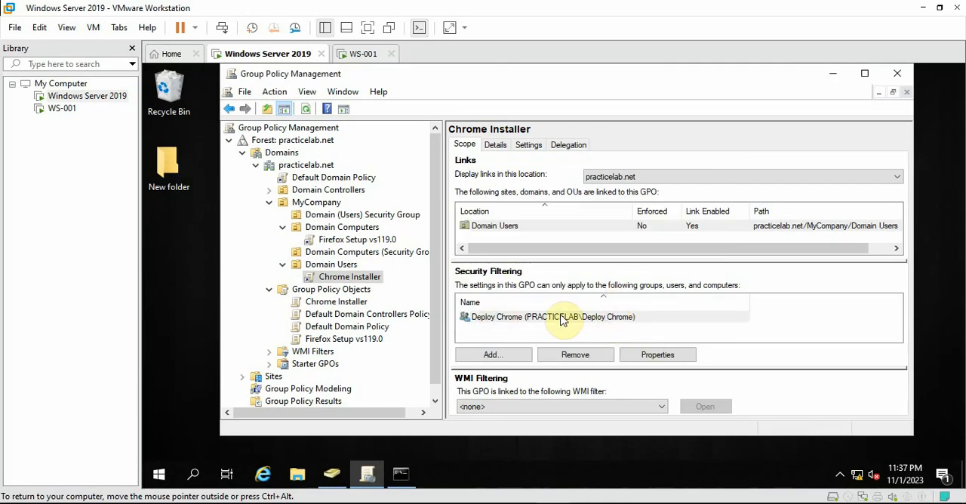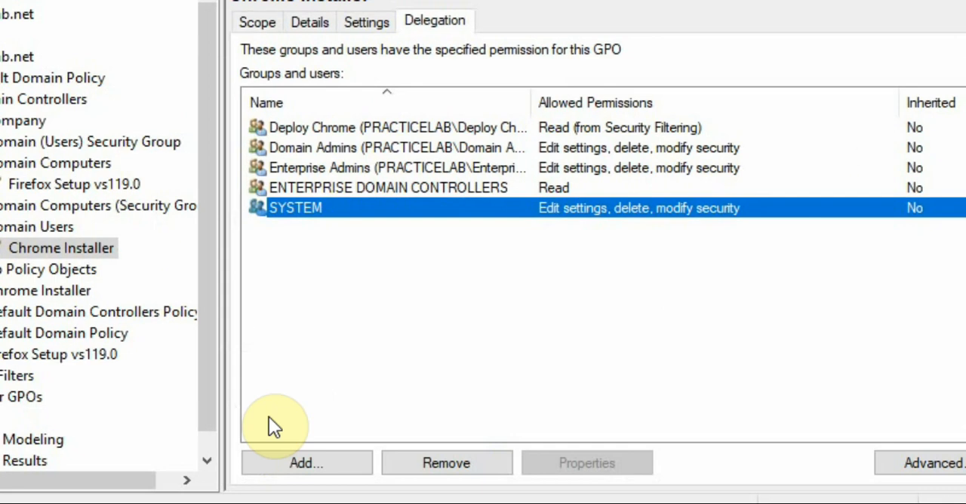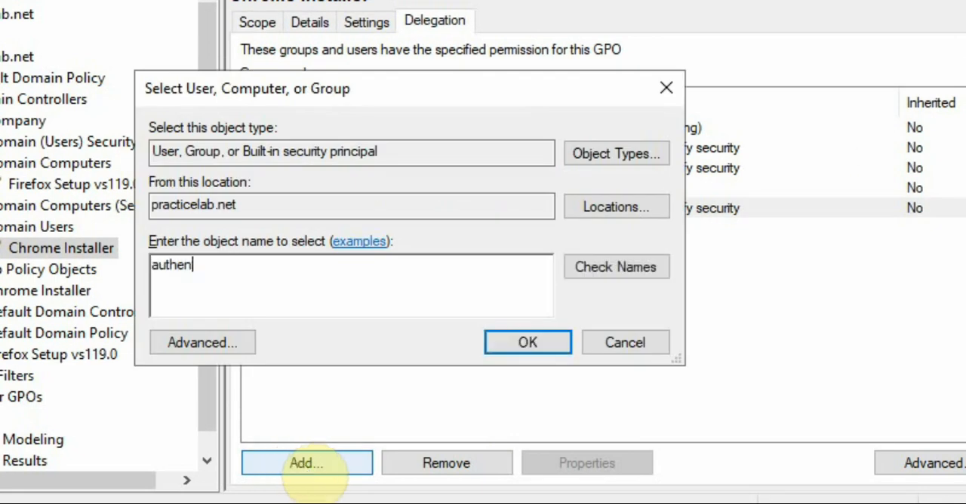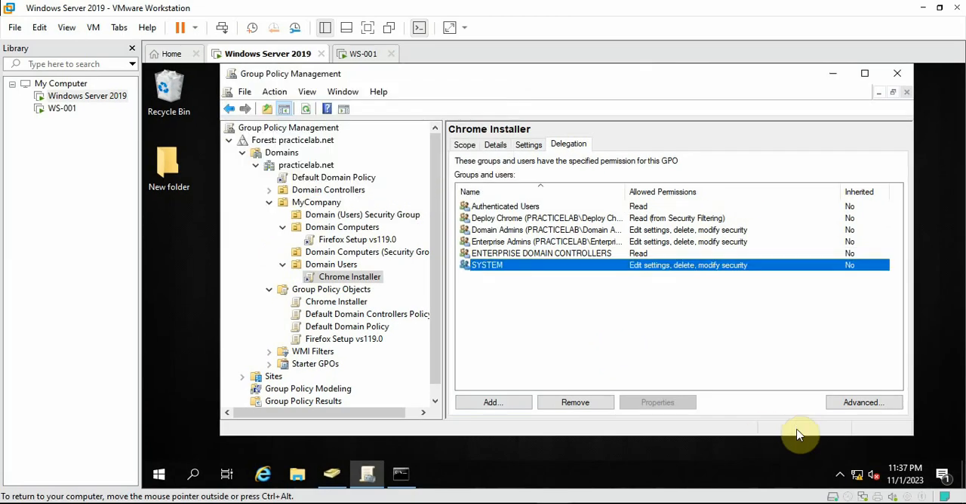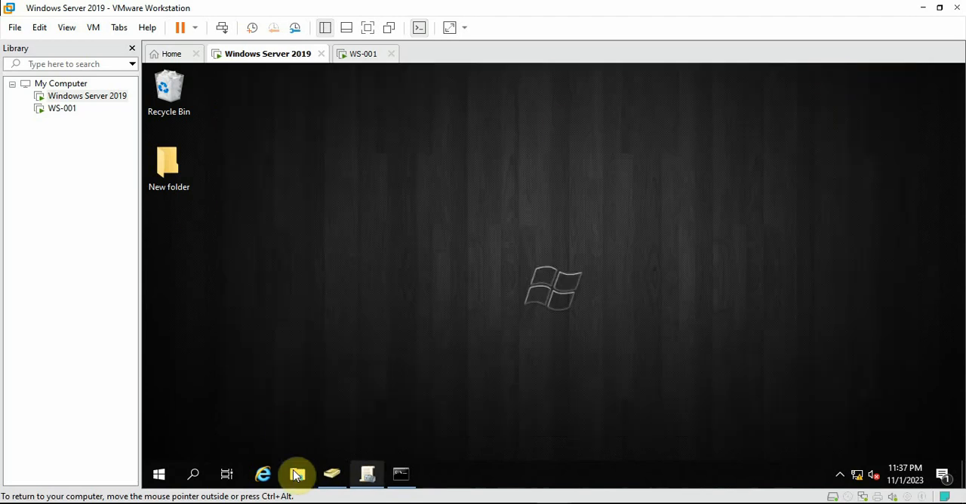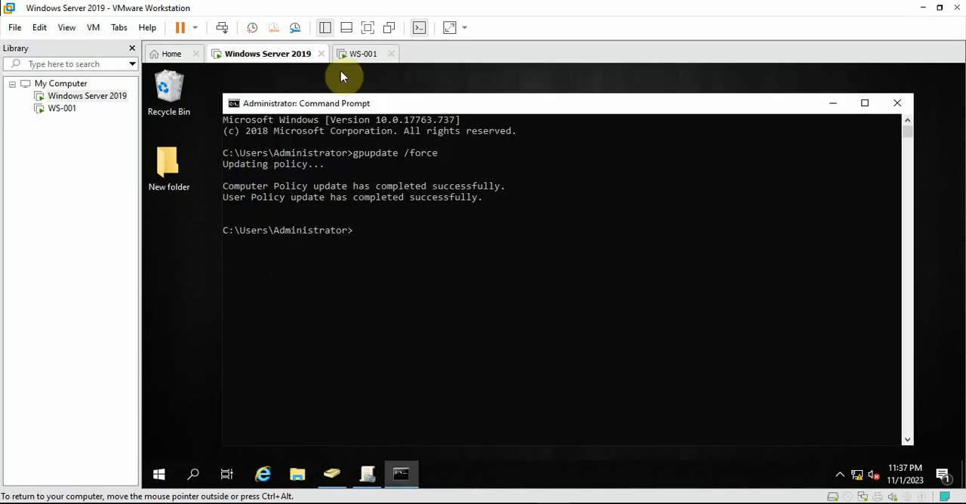I'll click on OK, and don't forget you come here, then I want to call authenticated users. That's also auto-populated for me. Okay, so with permission only. All right, but before I apply this policy, I want us to do something here.